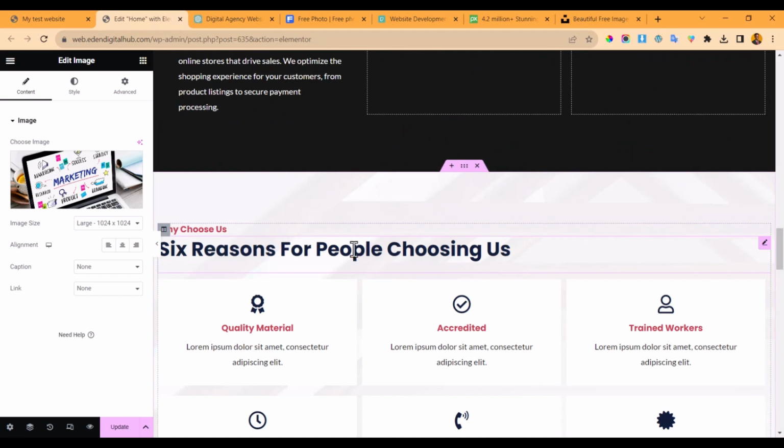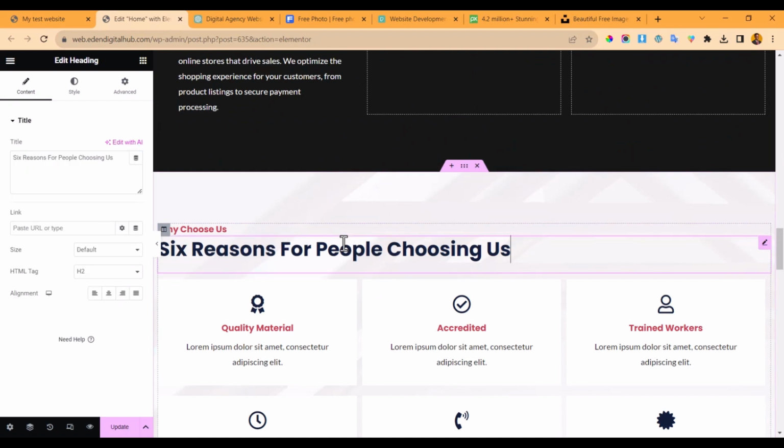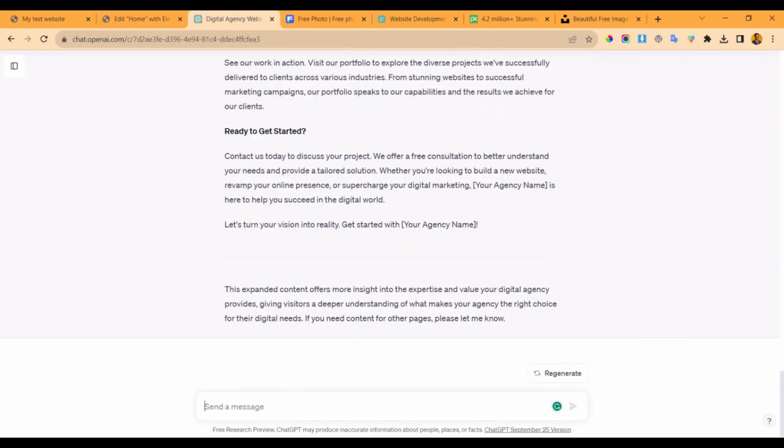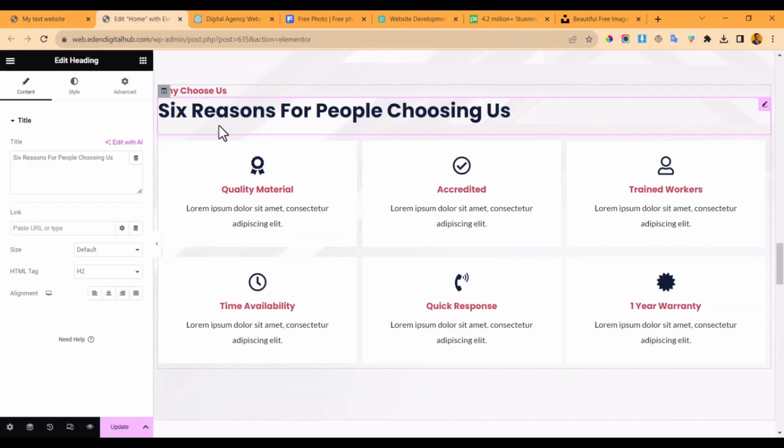And the reasons why people choose us. Let me generate content for this. 6 reasons why people choose us. So I'll generate content for a section named 6 reasons. Okay. Let me check.